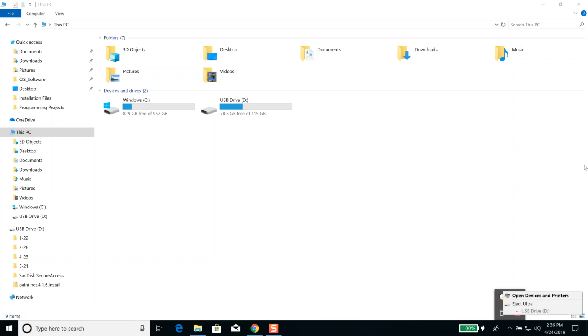99.9% of the time, you're fine. The other 0.1% of the time, it'll corrupt your flash drive. It's just a very rare occurrence if you don't eject it.